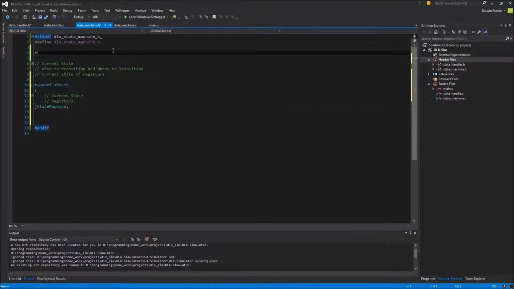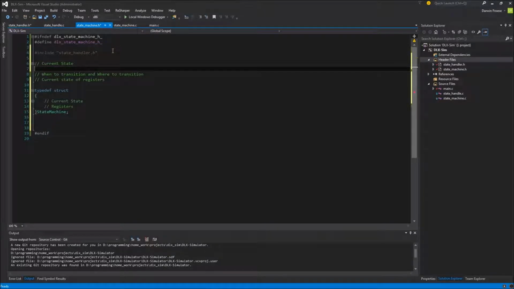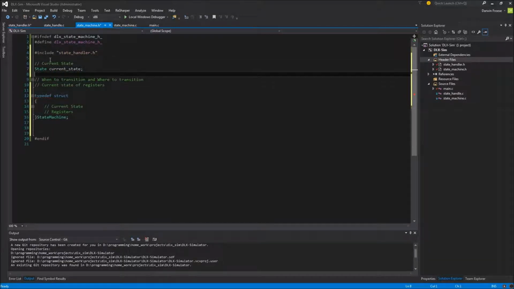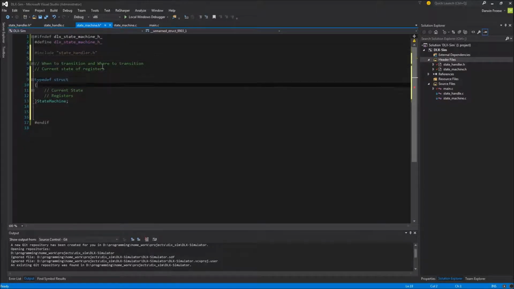We're going to need to include, not import, state handler.h, and then we can have current state. What do we call it? We call it just a state variable. So state, current state, and let's not assign anything for now. I should actually go in the state machine, not here. So current state, we can do state, current. Actually, let's make it a pointer. Current state. Okay, so this stores our current state now.